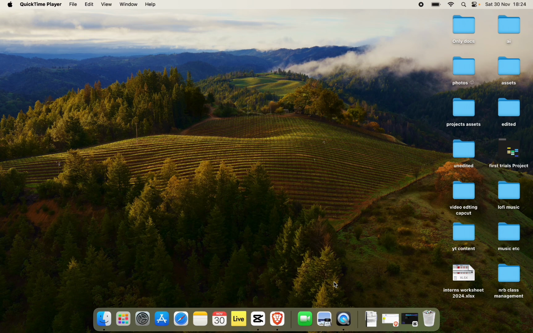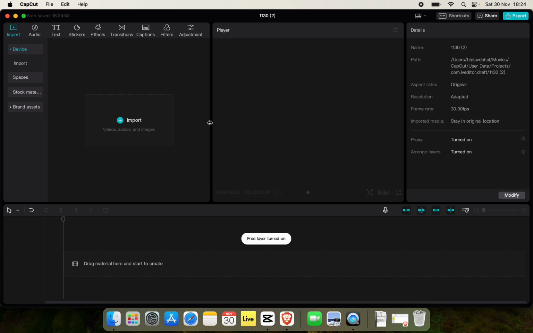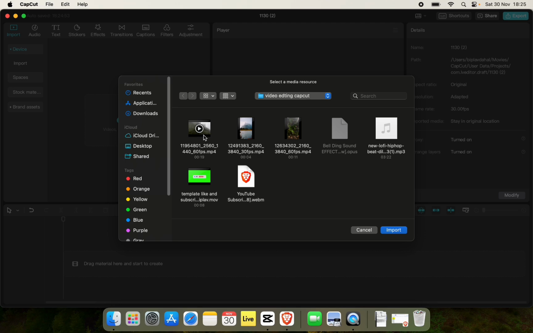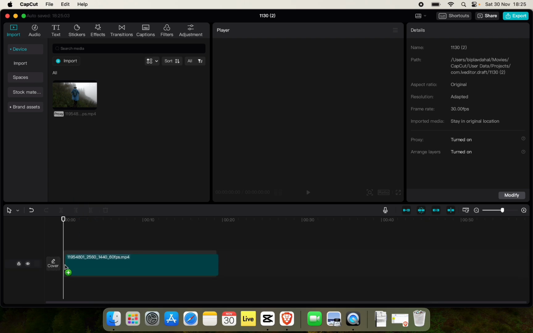At first, open the CapCut app. Now click on Create Project to create a new project. Now click on Import to import any videos or photos for your project. Click on the Import button. Now we can drag this to our timeline to edit this video.